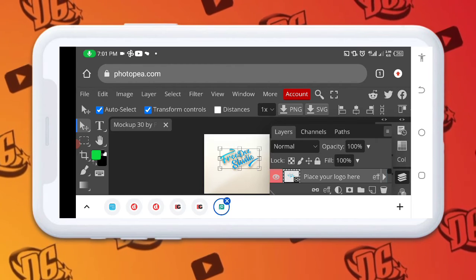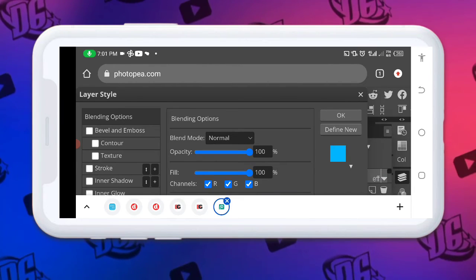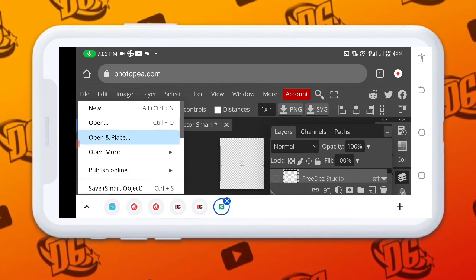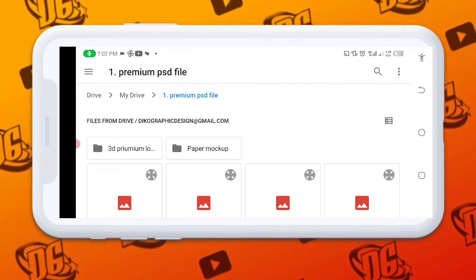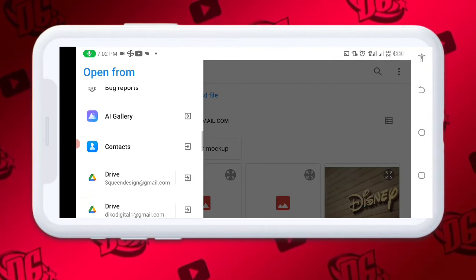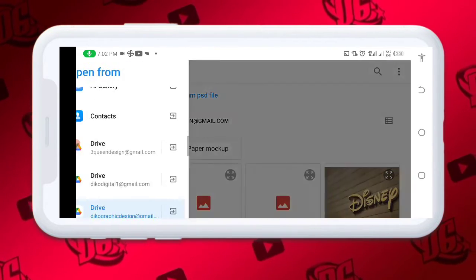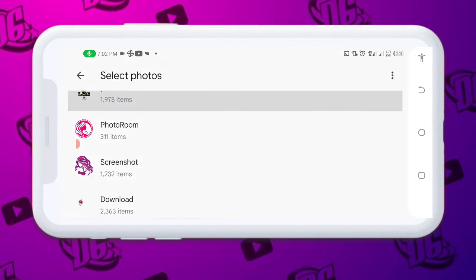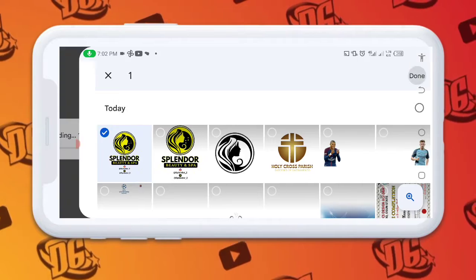Then you tap on the layer, double click here, then you hide the design. Hide the design on it. Then click on the file, click on open and place, click on file again, locate where you have your design saved. So I'm looking for it. Go to my PixelLab, then I have it.